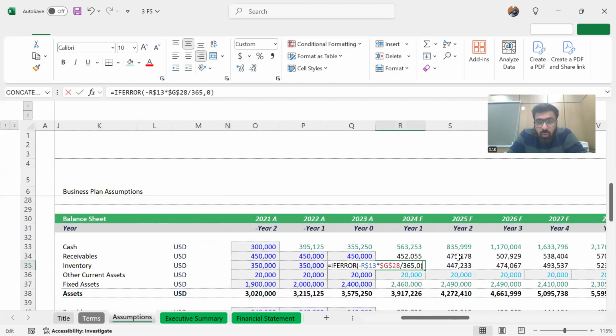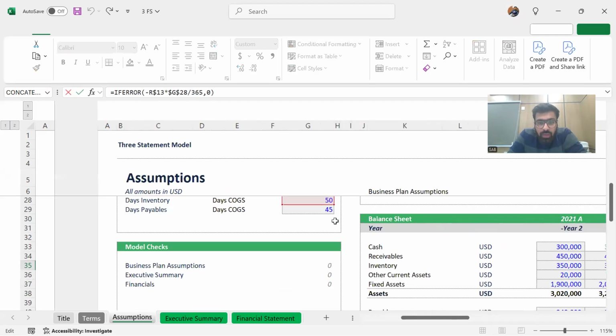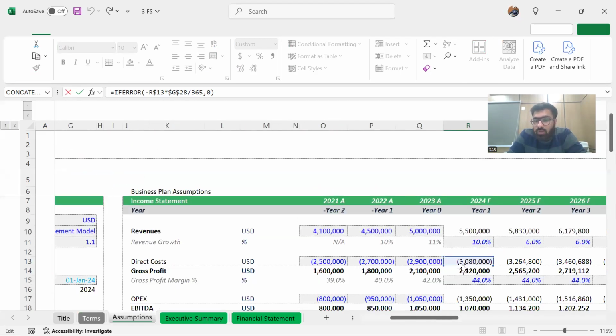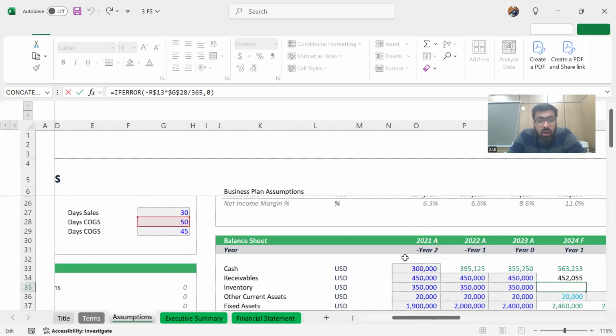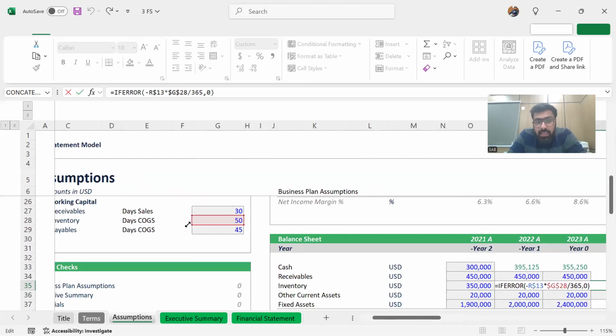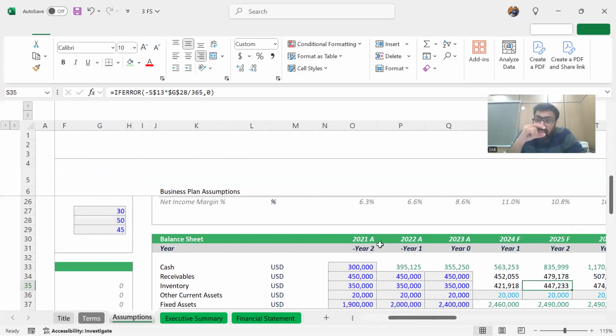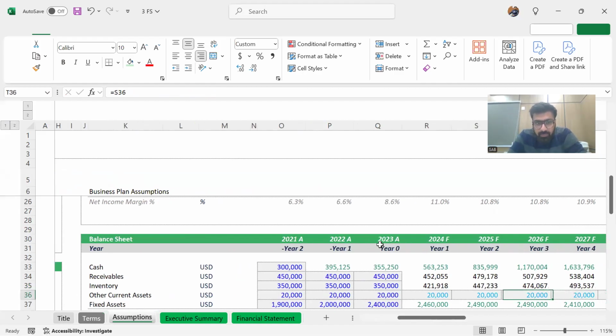Similarly, the inventory is again on this inventory. What we did, we took the COGS because inventory is taken on COGS. So COGS into the days, that's multiplied by 50 and then divided by 365. You used to calculate these days on the basis of the numbers of the inventory, so in order to reverse work, you'll be reverse working and getting these numbers, right?